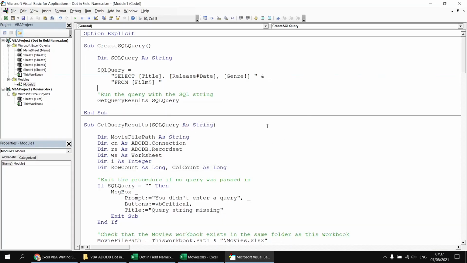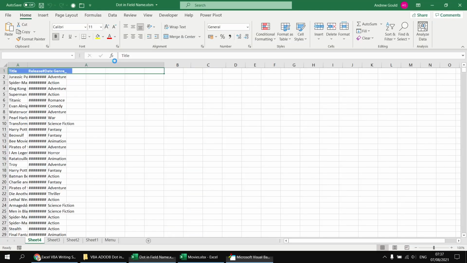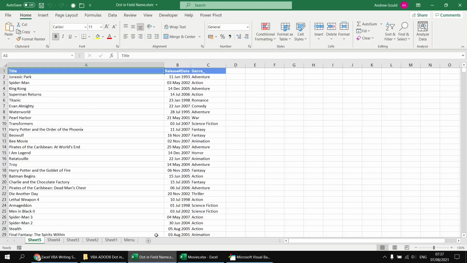If I click OK, then change the exclamation mark character to an underscore character instead. When I run the subroutine this time, have a look back at the results, I'll see that I've now got the genre column included.